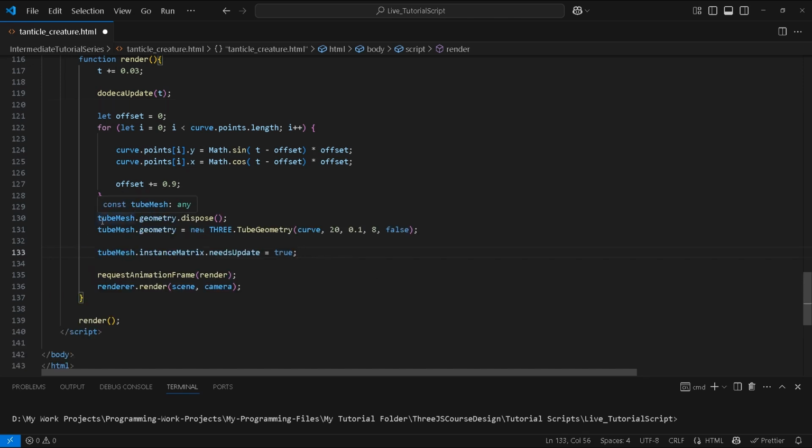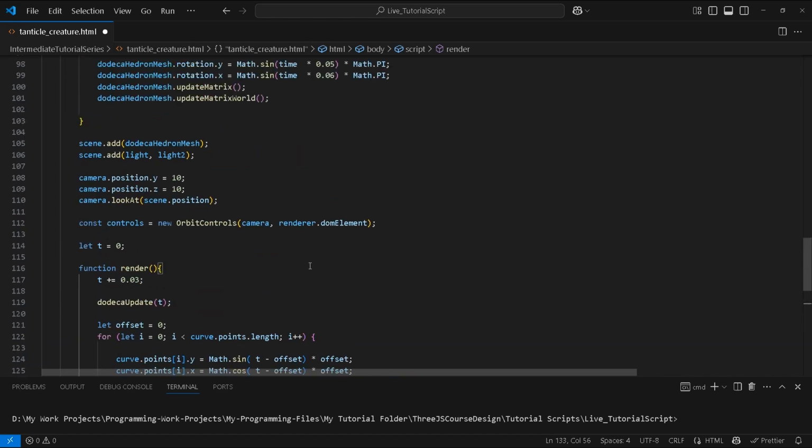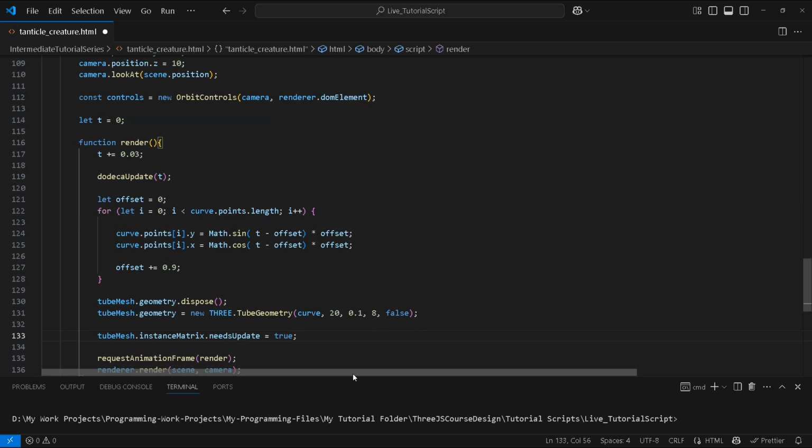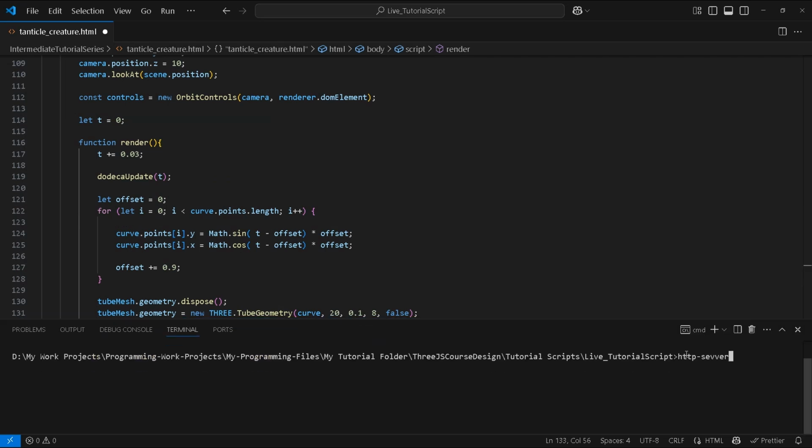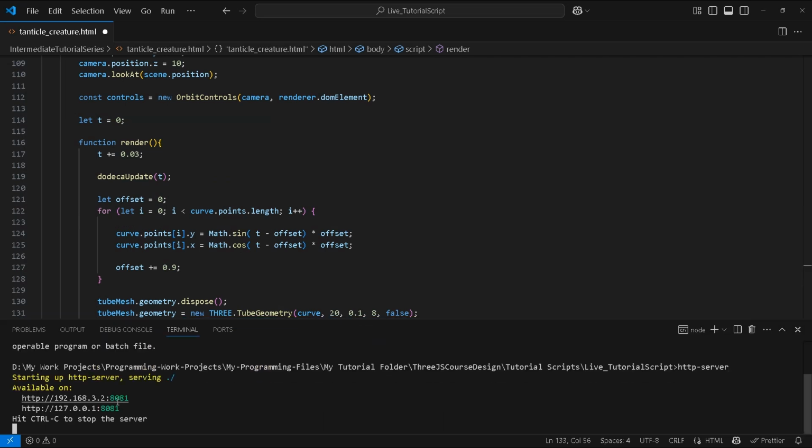So over here, we're gonna dispose of our geometry because of the changes that we're making. So in this case, we have to recreate the geometry so that we can keep updating the value of the curve over here. And so over here, then we're gonna update our instance matrix for the tube mesh. And that's pretty much it. So let's have a look at what everything looks like. So once again, I'm just gonna run my server. Okay, so it's at local 8081.